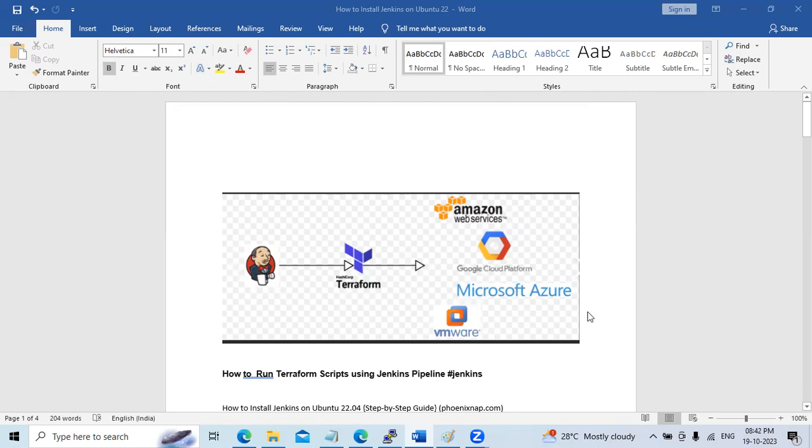So hope you understand, right? We are going to create infrastructure in Azure with the help of Terraform scripts in my previous classes. Now, I'm going to call these Terraform scripts, or the Terraform code, with the help of Jenkins CI/CD pipeline.